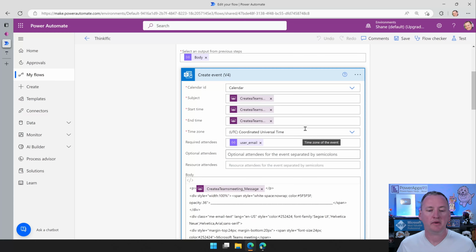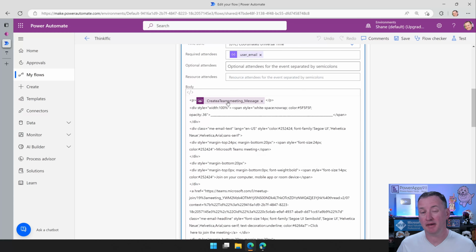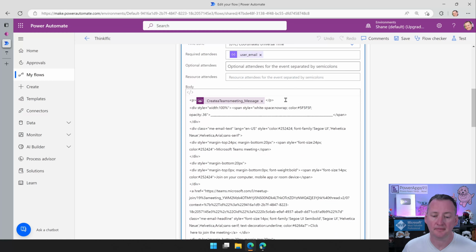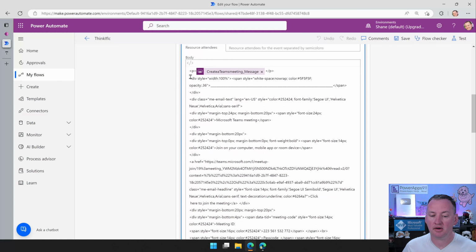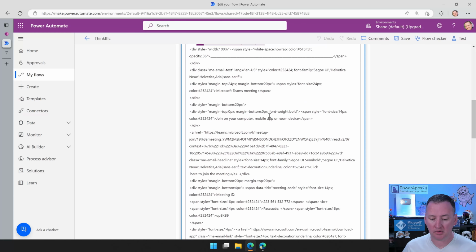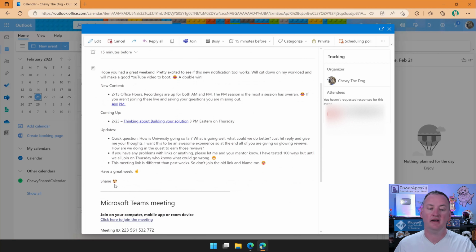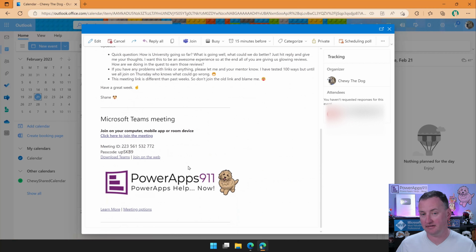So then down here, we have two things. We have the create teams message. So this is something we're passing over from Power Apps. That's the rich text editor data. And then once that's done, we are putting down here at the bottom all of the div stuff that makes up a meeting. And if we were to look over here at Chewy, right? So Chewy has gotten the meeting. You can see, look, there's all the hope you had a great weekend, there's a new content coming up, update Shane, the sign off. And then the Teams meeting stuff is linked at the bottom.